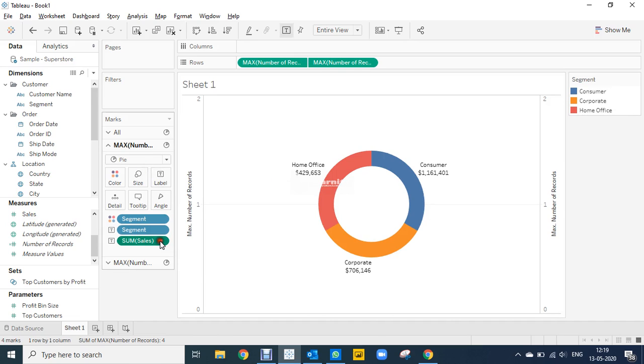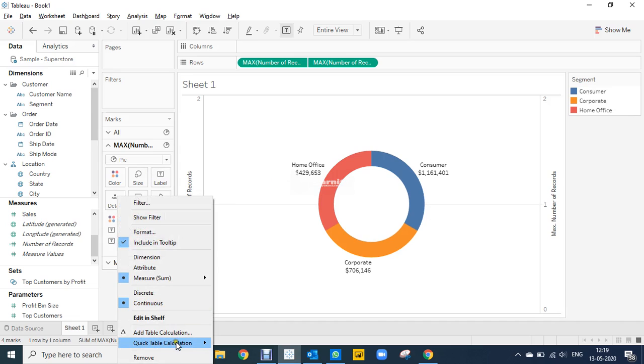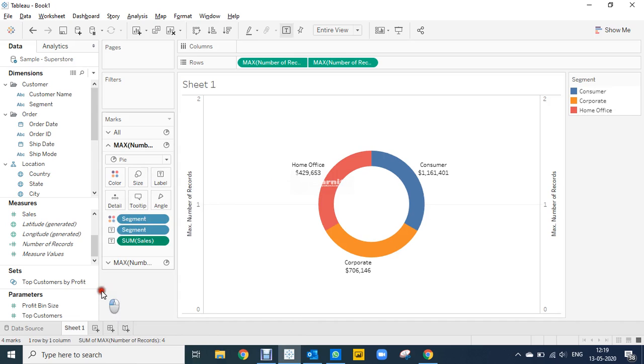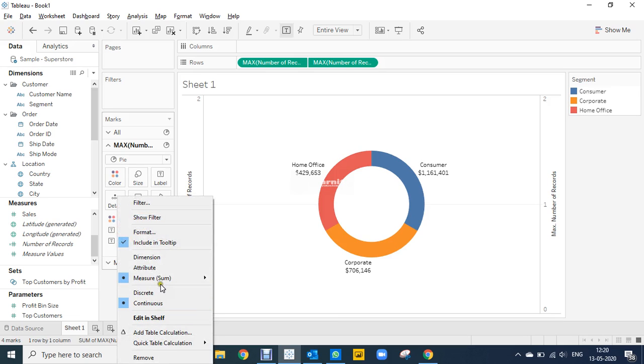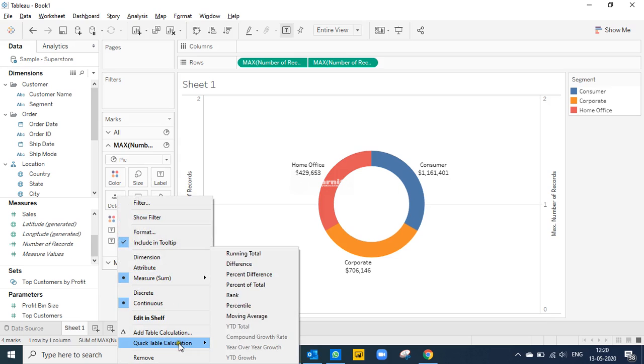Now we can put sales into labels and convert the labels. We can convert the total sales into percentage format. So you need to go to sum of sales in labels, go to quick table calculation and then percent of total.